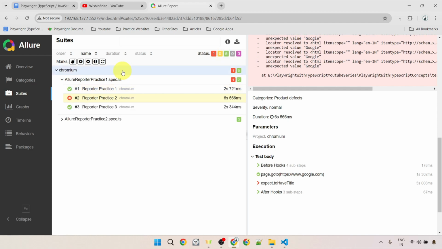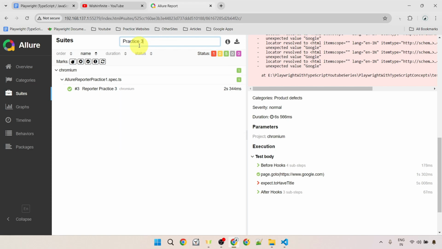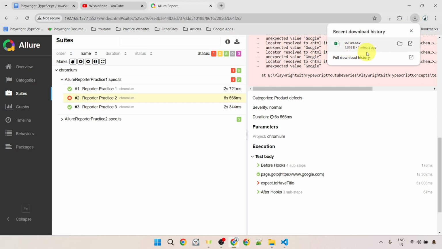Let me check this passed also. Here you can use these filters and sorting also. And at the top search bar, you can search for any of the tests. Let me search for this practice 3. Practice 3, and you would be able to see the specified test only. So any test name you can provide here into the search bar to search it, and you can also download it in the CSV format. You can also share this CSV file with your team to see all the details in the CSV format.